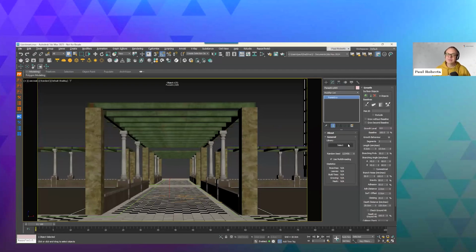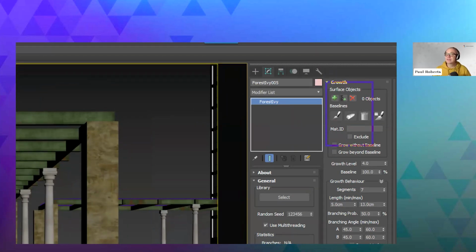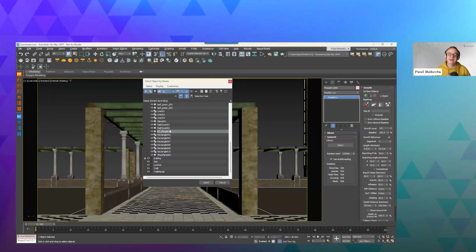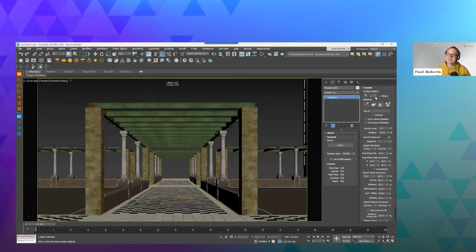And now I've got that loaded, I need to tell ForestIvy what surfaces I want it to be able to grow on. You do that by coming into the growth rollout, into the surface objects section here. And all you do is simply click on the plus button and pick an object from the scene that you're going to want to draw on. And you could pick multiple objects. You can see the plus button has stayed lit up, so I could pick multiples if I wanted to. You can also select multiple objects from the scene by clicking on this little button here, select multiple objects by name, which brings up a picker. So you can see I've got the pergola selected, so I could pick more here if I wanted. And the X button does what you'd imagine and deletes the current selection.